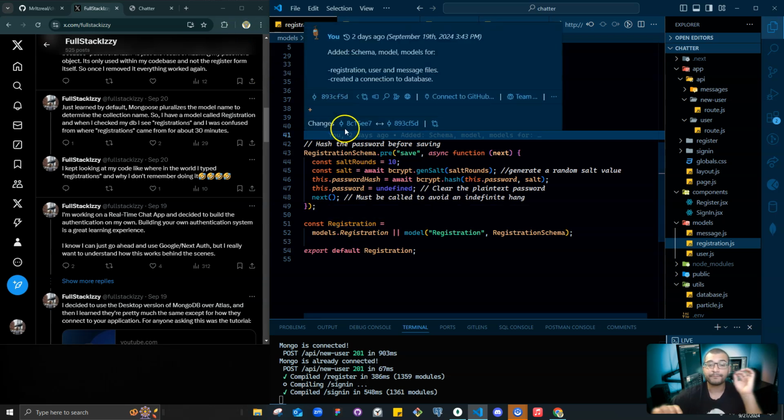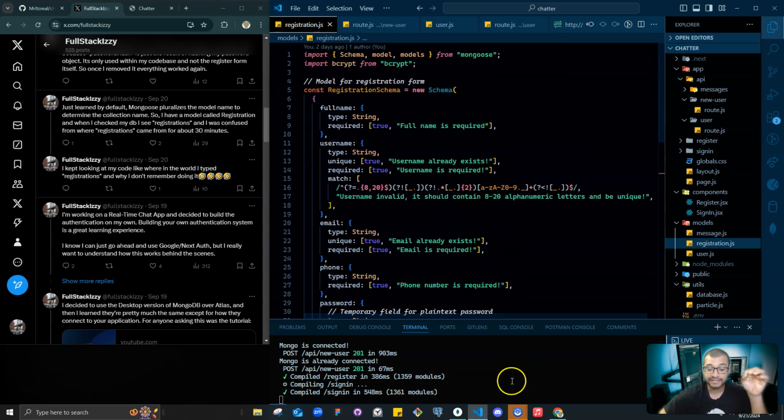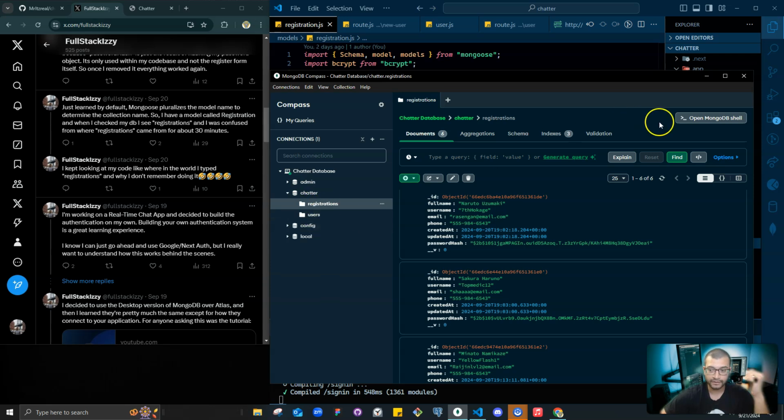And that's when I learned that Mongoose, the library, actually makes it automatically for you. Here, just learned, by default Mongoose pluralizes the model name to determine the collection name. So I have a model called registration, which is this one, and when I check my DB, I see registrations, but I didn't know that Mongoose did that for you. I learned that this week, and it was funny because I was stuck for 30 minutes looking for where in the world I typed registration or users. Then I came to find out that Mongoose does it to simplify things, which I think is a very nice touch for the database to do.